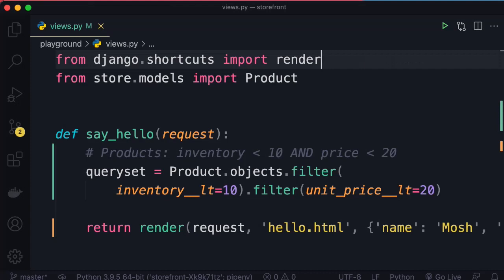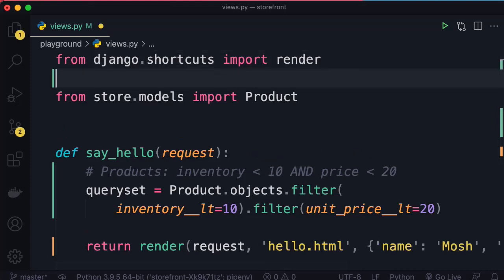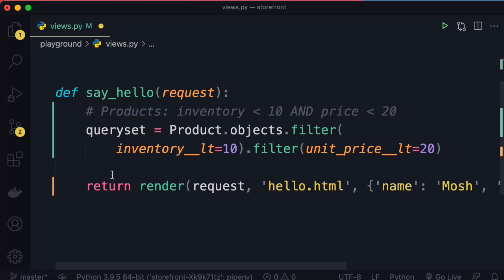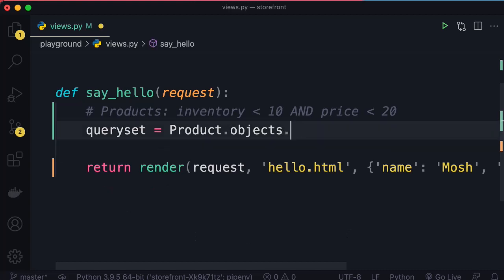Back to our code. First, we need to import the Q class from Django. So from django.db.models import Q. Q is short for query. And using this class, we can represent a query expression or a piece of code that produces a value. Okay? So using this Q class, we can encapsulate a keyword argument. So let me remove all this code and start from scratch.